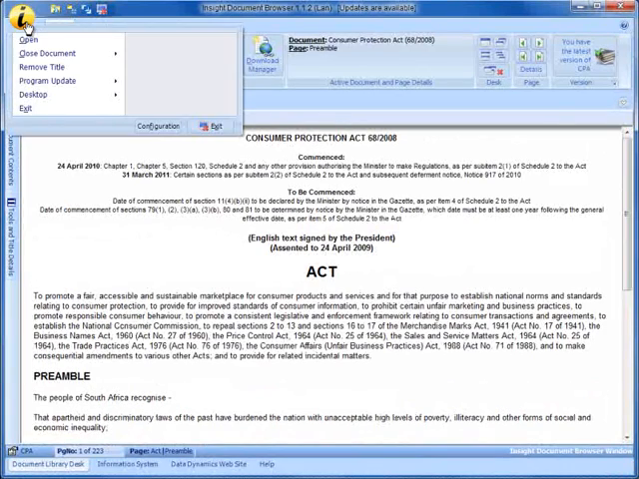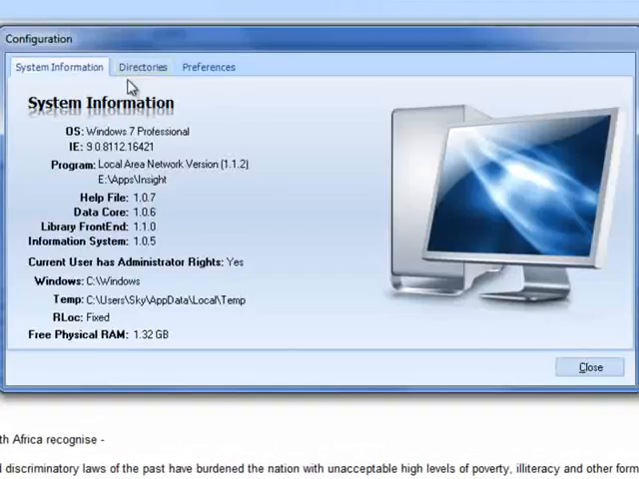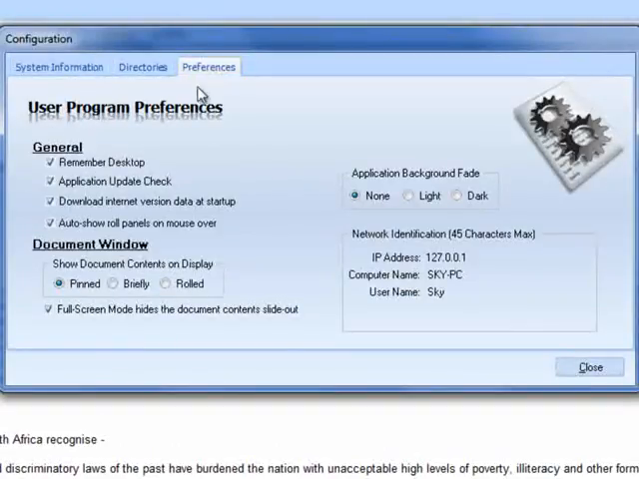Lastly, the mode of fade of the background appearance of Insight when selecting functions may be adjusted to none, light or dark by selecting the option desired.